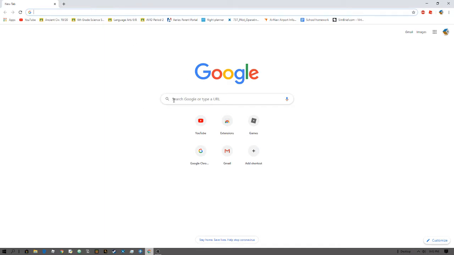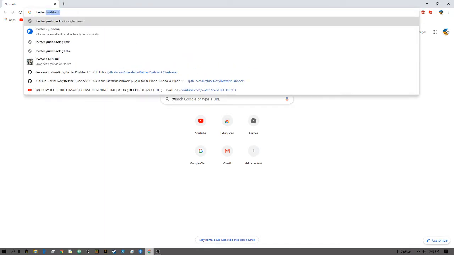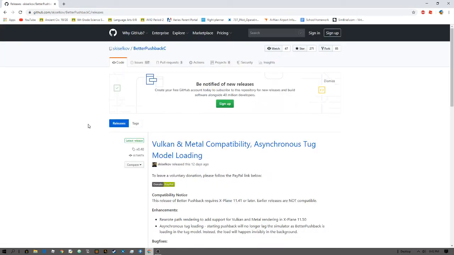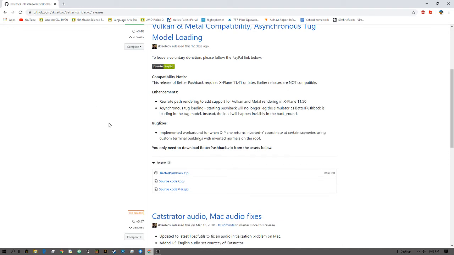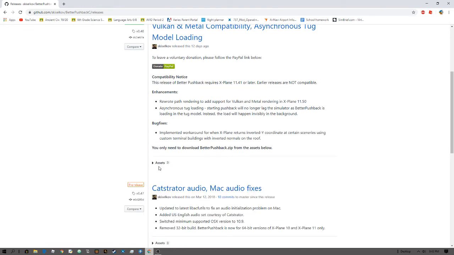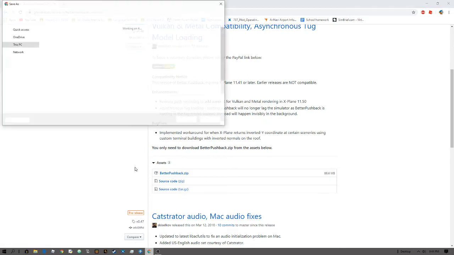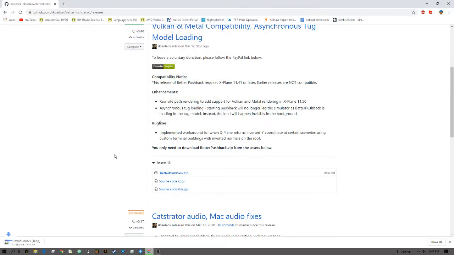So you want to go to Google and search up better pushback, and I'll put a link to it in the description. And you want to click the first link, then you want to scroll down and you'll see this little assets. If it's like this, just click on it. Then you'll see better pushback zip. So you're gonna wanna click it and save it.